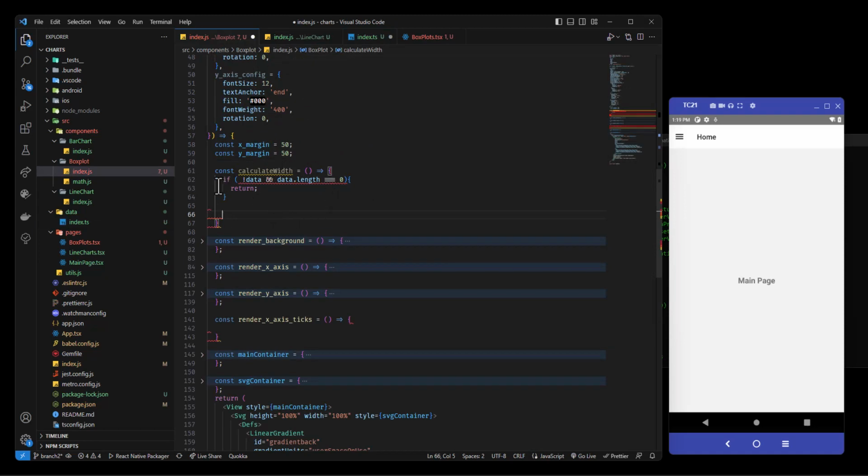So before we get into that, let me stop this here and we'll come back and look at how we can get the unique values out of our data set.